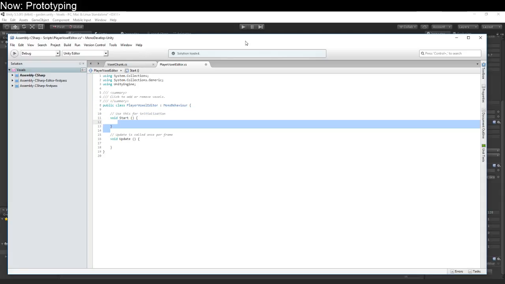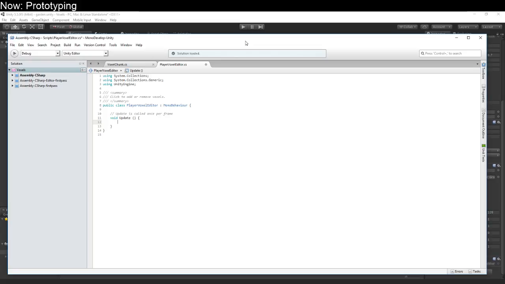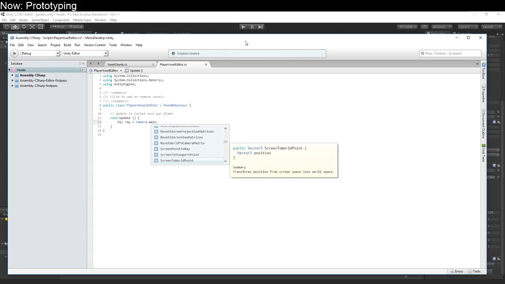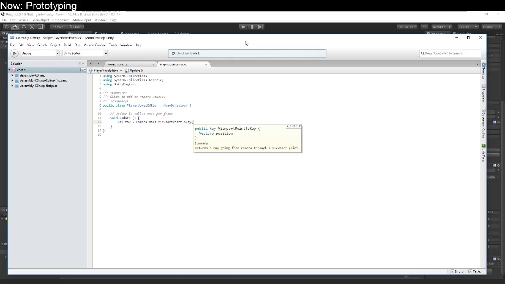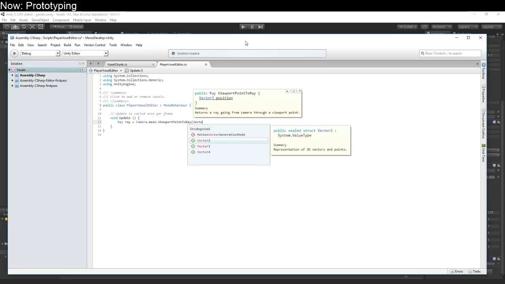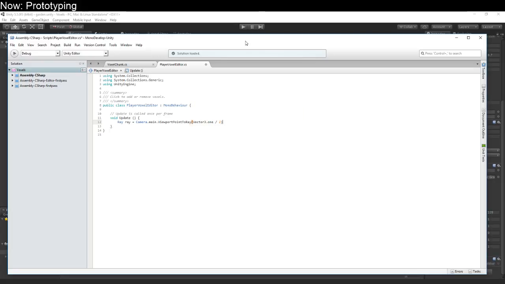So here in the update, what we're going to want to do is determine a ray from the main camera. Ray equals camera.main.ViewportPointToRay. Screen point to ray is actually going to be better as a viewport point to ray. So we're going to want to pass it in a viewport point, and I think that it's going to be Vector3 (1, 1) divided by 2, but I can't actually remember. We'll know for sure pretty soon.